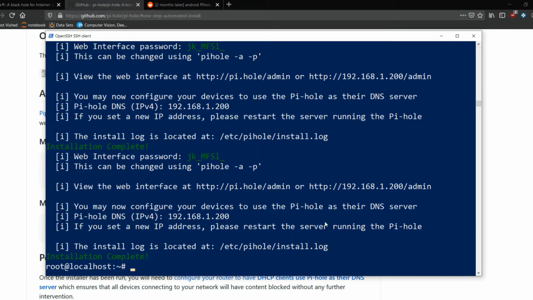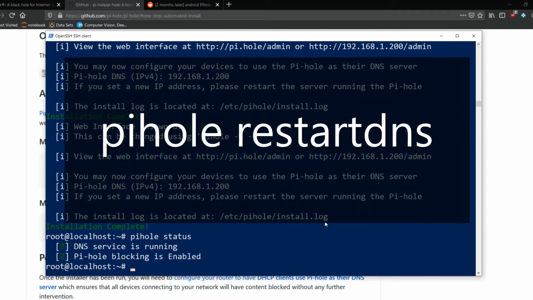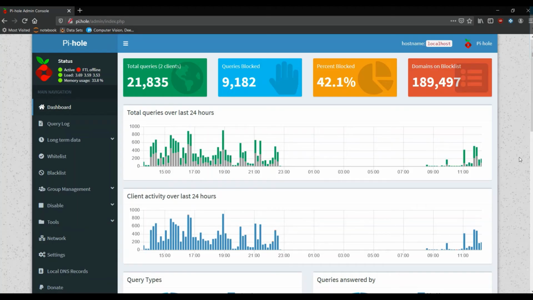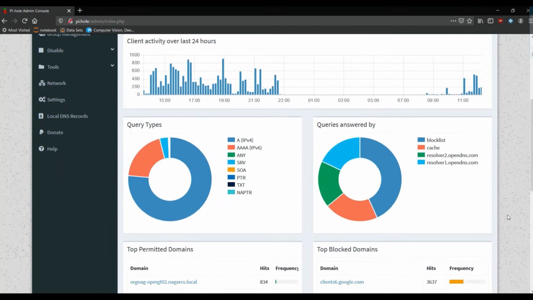Now we'll check if Pi-hole is running by typing pihole status. If it shows not running, then type pihole restartdns. This is how the web interface looks. By logging in, you can view additional options and statistics. If you are not able to view the interface or see some errors, you should skip this section and see the error fixes in the next section.